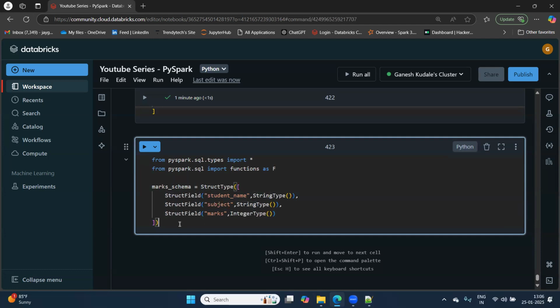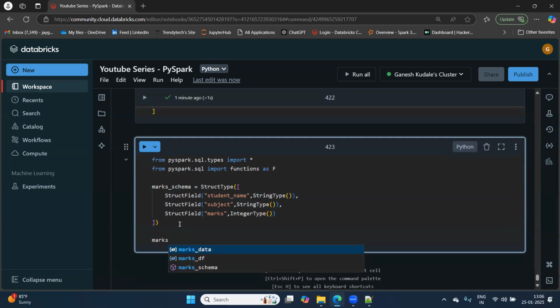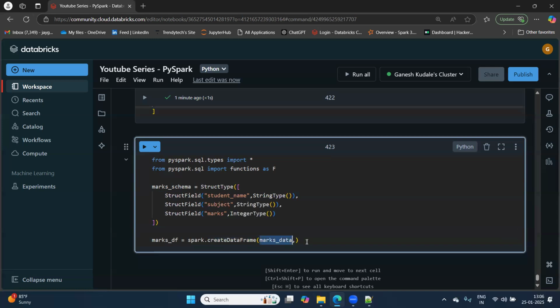Integer. Okay. And what I'll do, I'll just create a data frame. So now you know how to create a data frame from a Python list, using createDataFrame. What is that? Mark data. The basic structure of createDataFrame is we have to specify the data parameter, and then the schema, right?